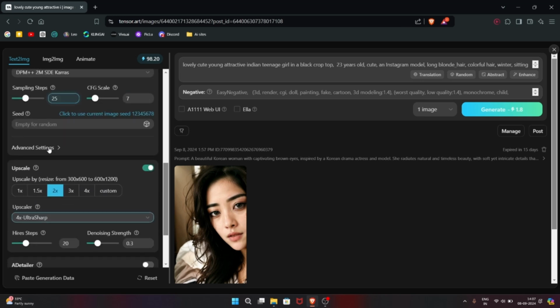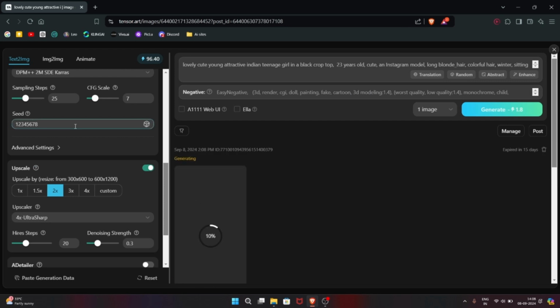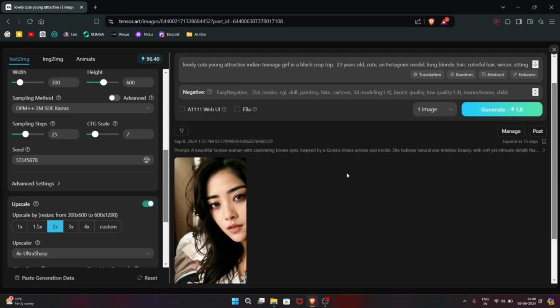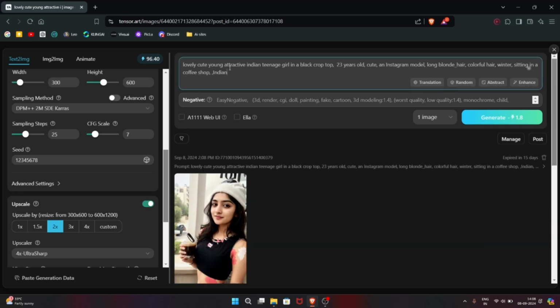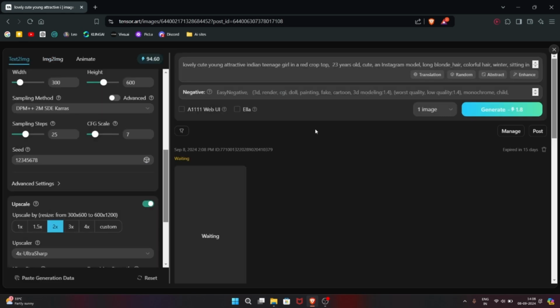Remember to add a seed number before generating the image. This acts as a unique ID to keep your influencer's look consistent. For example, if you like the face from one image but want to change the scenario, like shopping in a mall, just adjust the prompt and keep the seed number the same. You'll get a new image with the same face in a different setting.